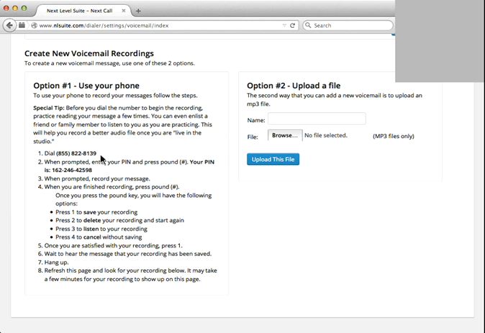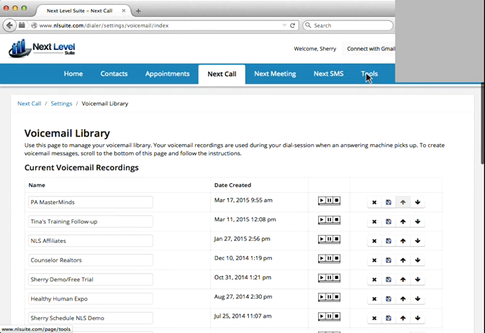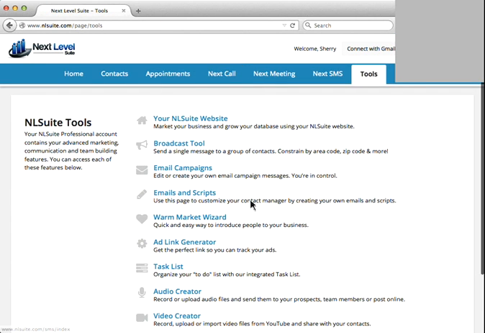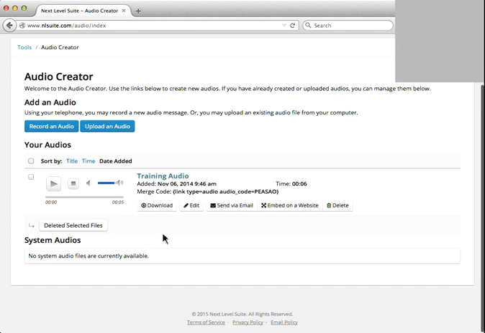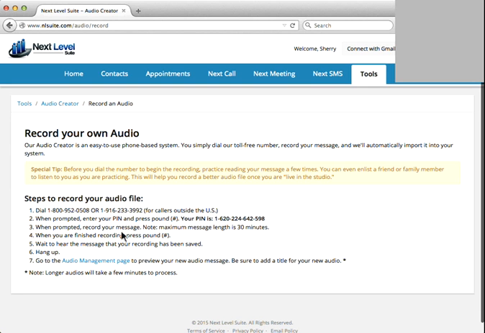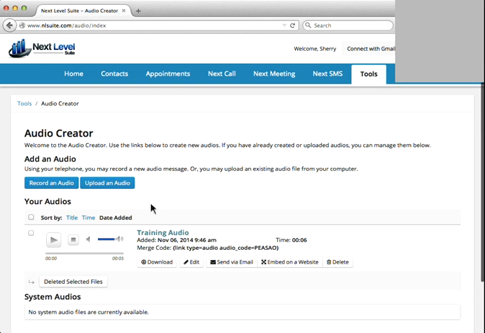If you want to send an audio message to someone by email or embed it into a website or use it in that form, that is the audio creator. You do that in Audio Creator, and you can do this record in audio. So it's the same thing. You're going to call in. You're going to enter a PIN. You're going to save it. After you save it, it will show up here.